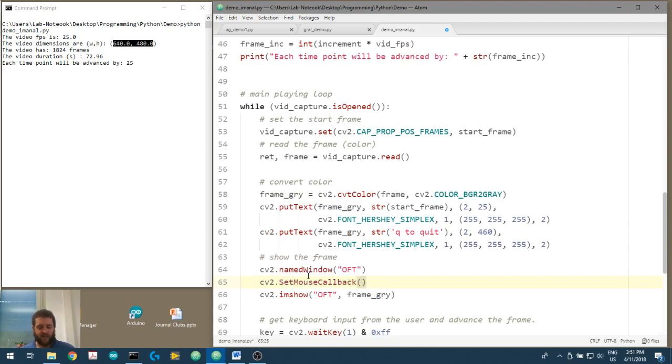Now we need to say we want to use the named window for our callback. So that will be OFT, open field test. All right, so this is where we want to do it. What's the function that we want to call? That was mouse position, wasn't it?